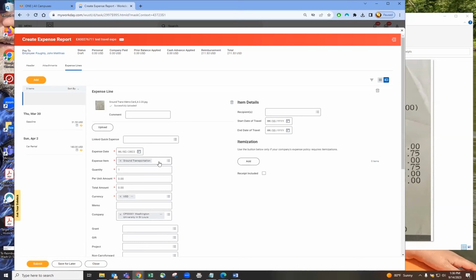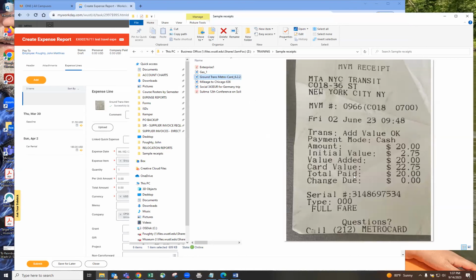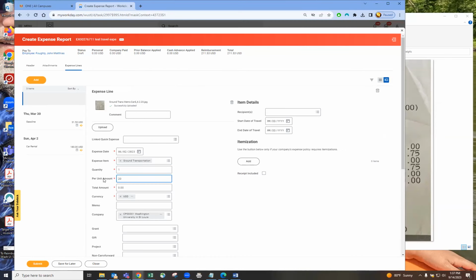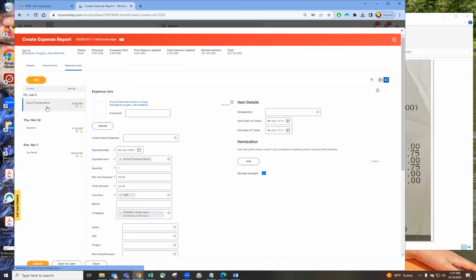So ground transportation is a big one that we use for travel. And then the dollar amount would be a $20 charge. We're adding to the initial value of $275, so we add $20 there. And that is our full receipt. And now we pulled in the information. So you can always click on the line over here to pull the information in and get a running total of what this expense report is worth. And then when you're done, you would click that submit button, and that would be it.